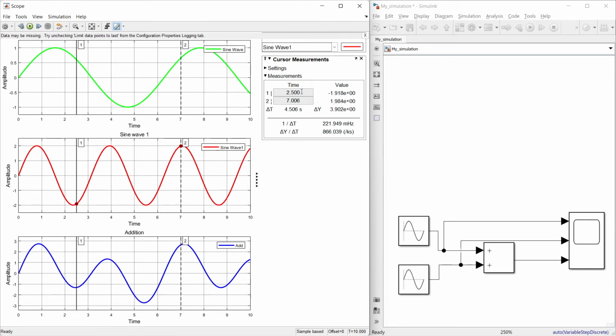So here it will show the time at this point. This is point number 2 and this one is point number 1. So this one shows the readings for point number 1 and this 2 shows the readings of point number 2. Right now we are at 7, so it shows 7.006 and the magnitude is 1.984. This delta t shows the horizontal distance between point number 1 and point number 2, and delta y shows the vertical distance between these 2 points.